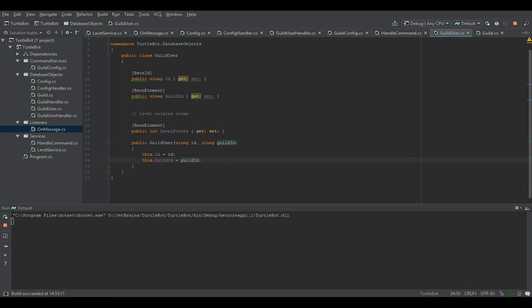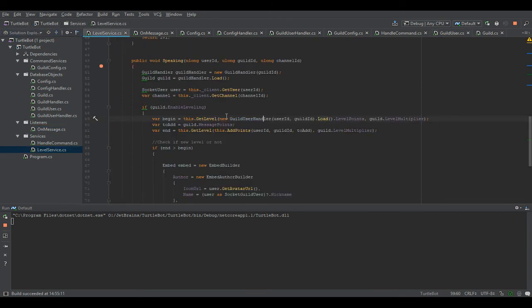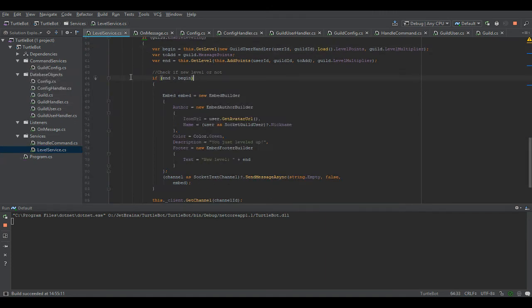Okay. Let's see real quick here. What am I doing? Okay. What am I doing here? Yeah, okay. So now on the leveling service, I need to check and make sure that this is functioning correctly.